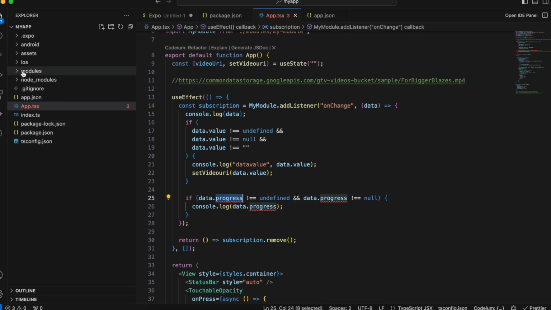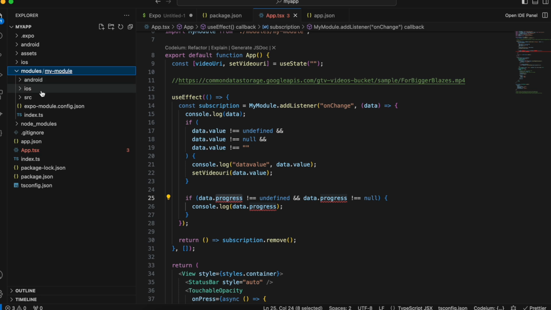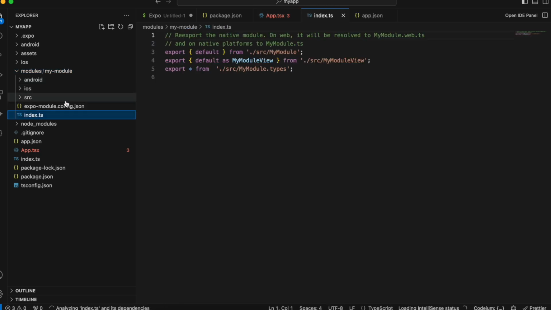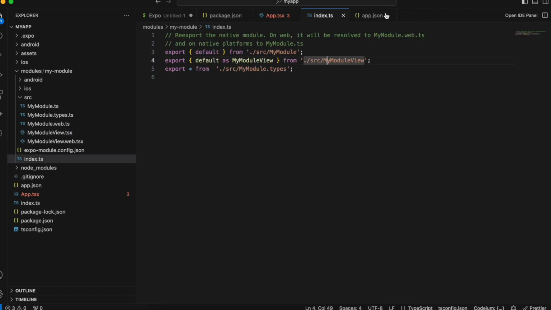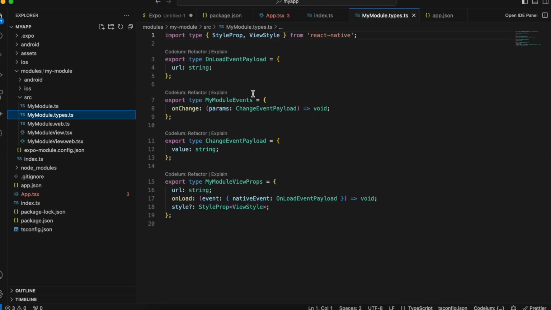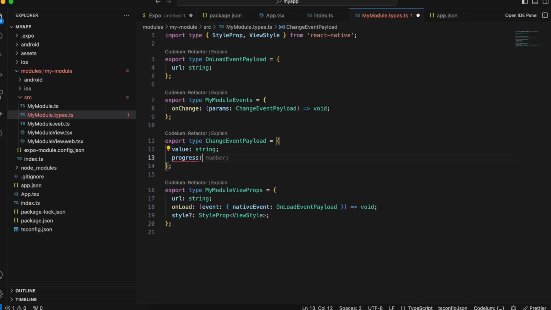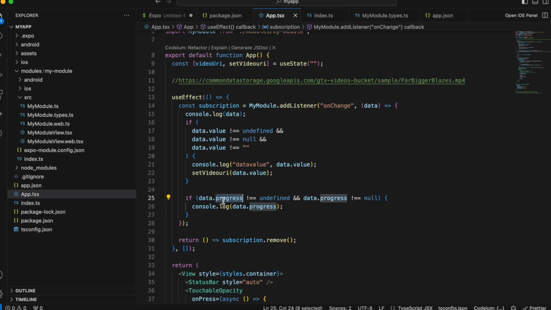So what you will have to do is go to your modules, go to index.ts, no, sorry, I'm completely sorry about that. Firstly, you will have to go to modules, my module, src, my module.types.ts, and here you can see we are getting a value. So in the value variable I will send the URI of the transformed video, but I also want the progress, right? So I will just append progress and it will be of type string. So that's what I'm doing over here. Now here you can see the error has gone.